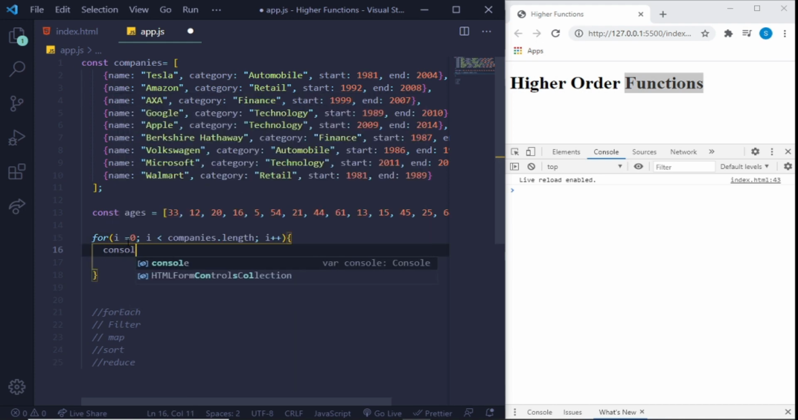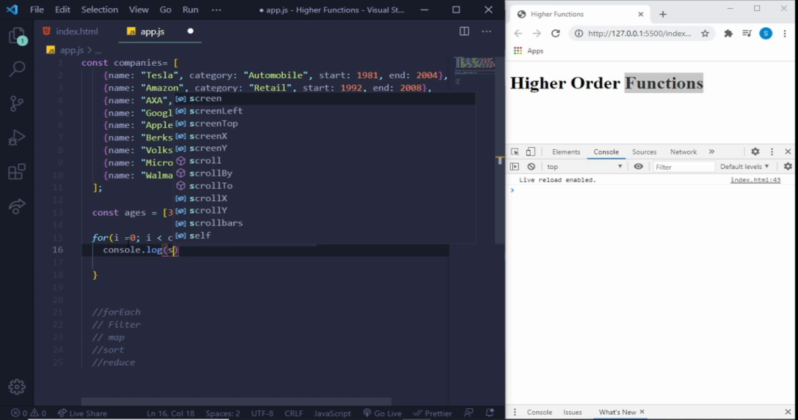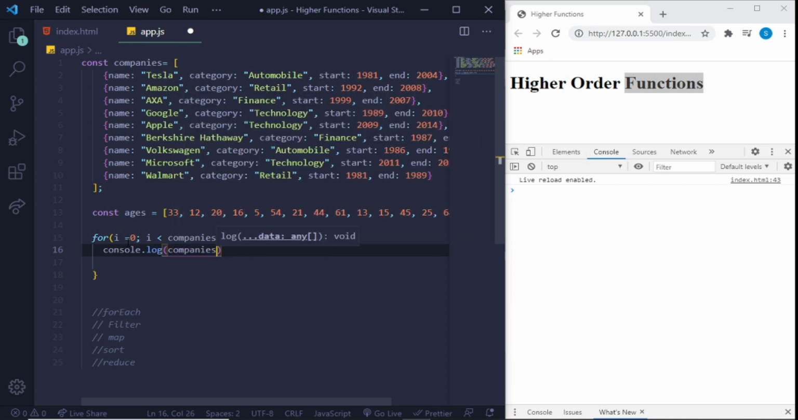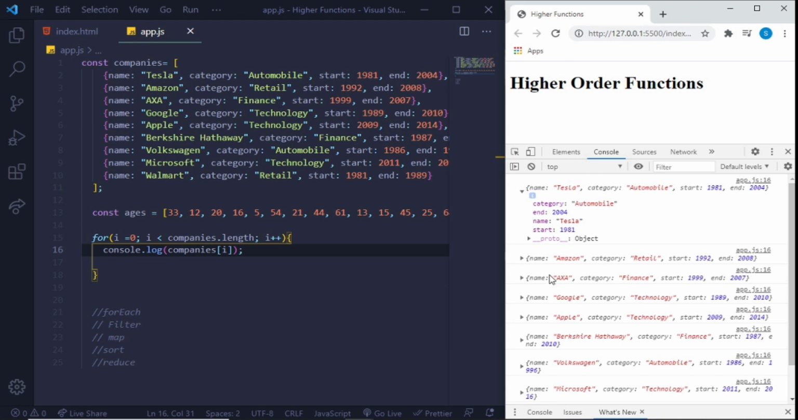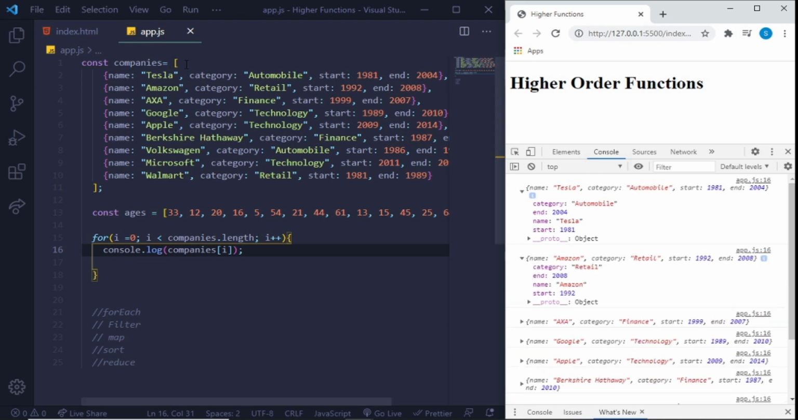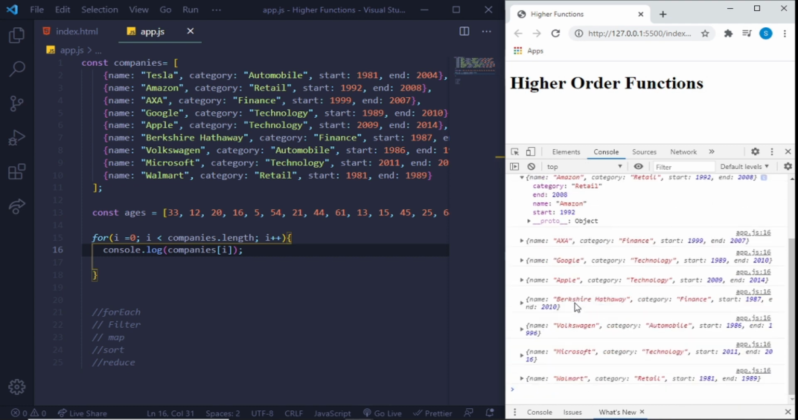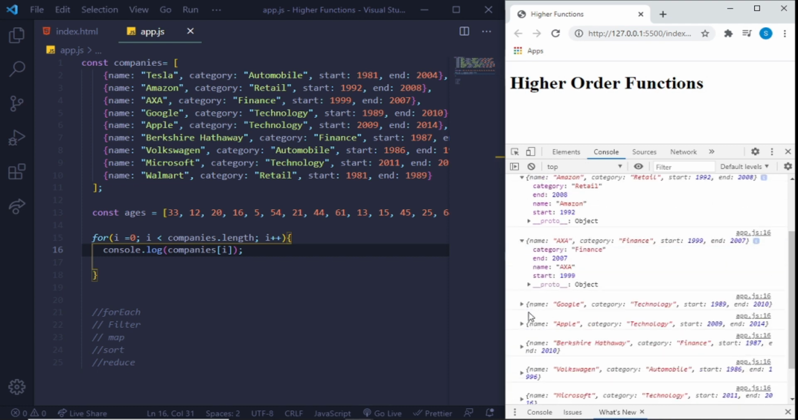And then here we're just going to console.log companies at the index of i. So we save it, and now you can see right here we have the different companies. We've basically iterated through this companies array, which is filled with different objects. And yeah, this is how you do it with a for loop. I know you know this, but I just want us to compare both of them. That's why we're doing a for loop right here.